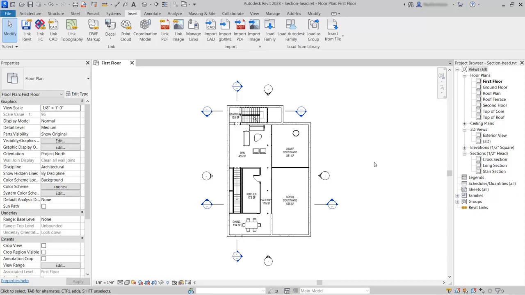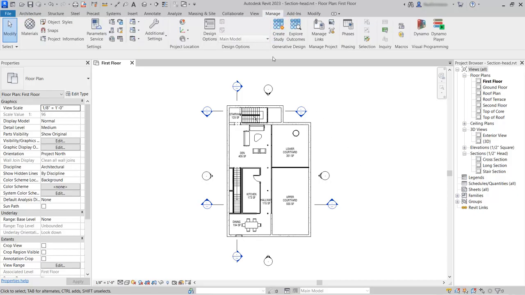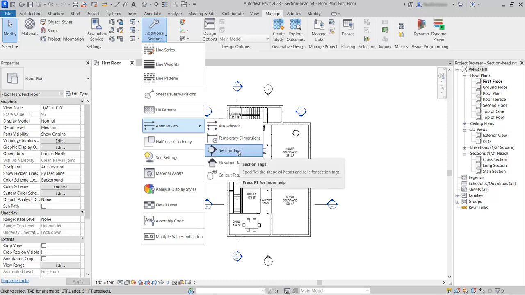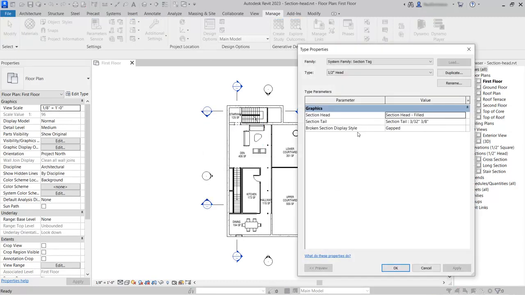Now, to create the section tag, we'll first go to the Manage Ribbon tab. And then from the Additional Settings drop-down, on the Annotations submenu here, we'll click Section Tags. And this will open up the type properties of the section tags here. We can see we have the half-inch head type. So we'll click Duplicate to create a new one. And we'll name this Sketch Section Tag. And then click OK to create that new tag type.